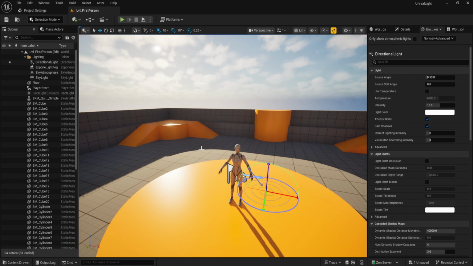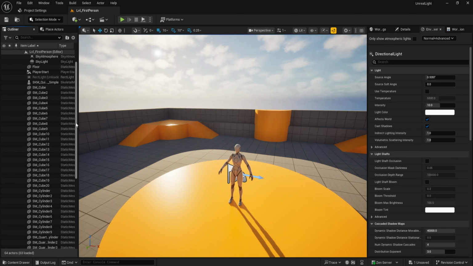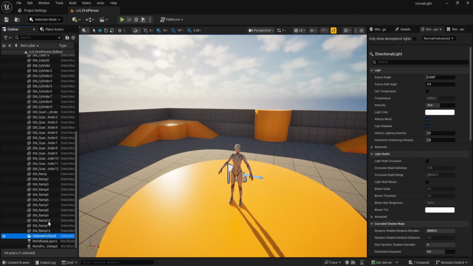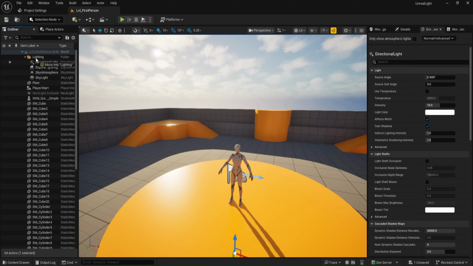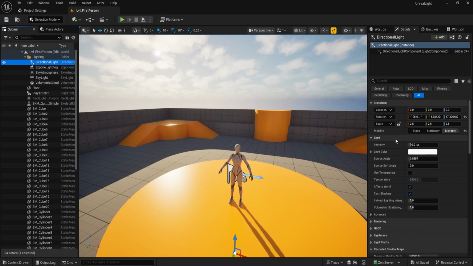Now let's break down the settings one by one. Before we continue, let me clean up our outliner and drop these new actors inside the lighting folder. The directional light acts like the sun. Its position doesn't matter, only the rotation does.